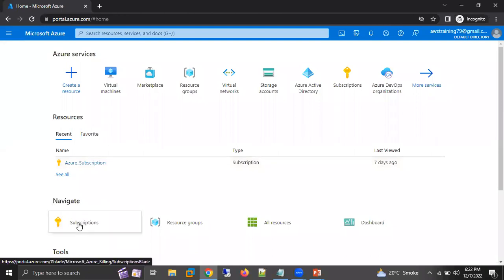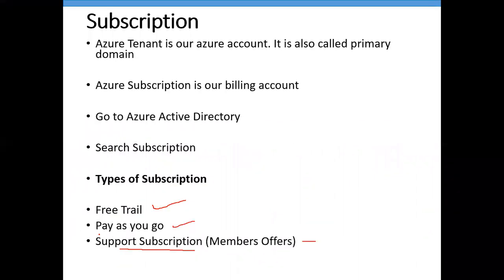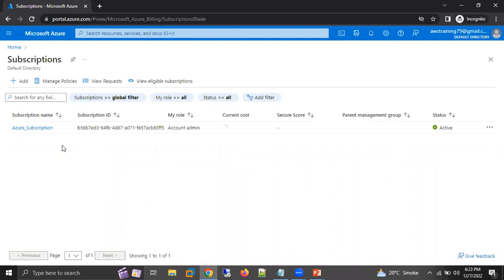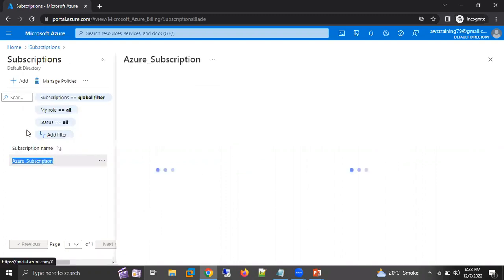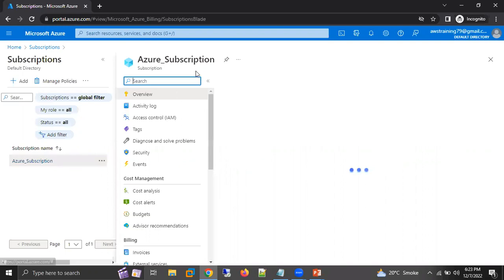We have an option of subscription. What subscription am I at right now? I am at the pay as you go subscription. My free trial subscription is already over. Here it is, and this is the name of my subscription. The name can be any name. We can give any name to our subscription. If you want to change the name, we can do that also.